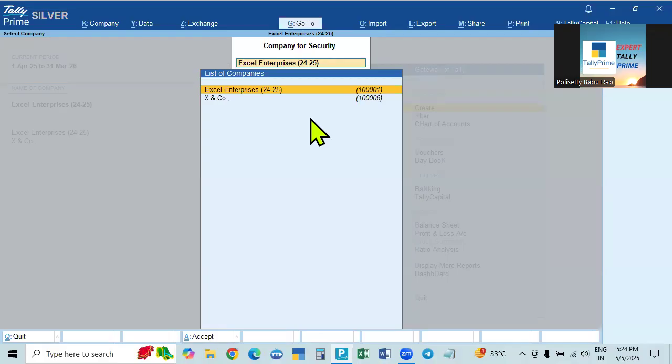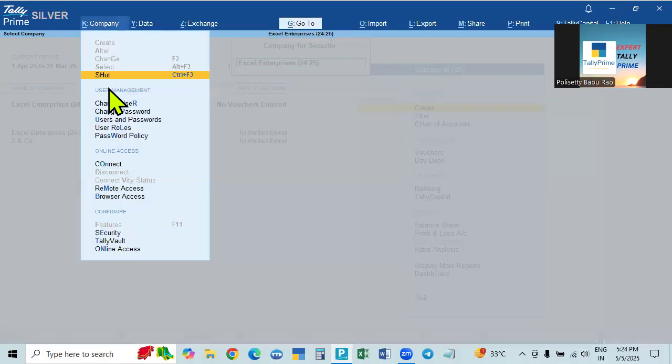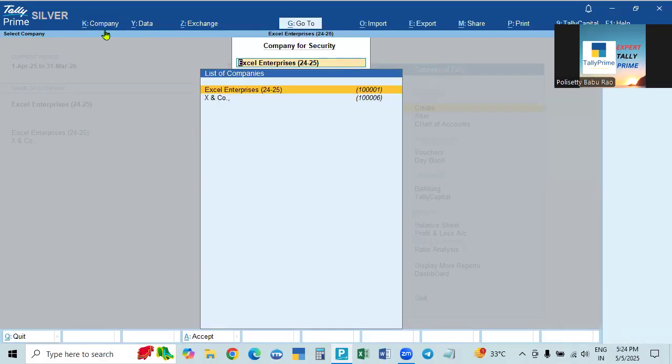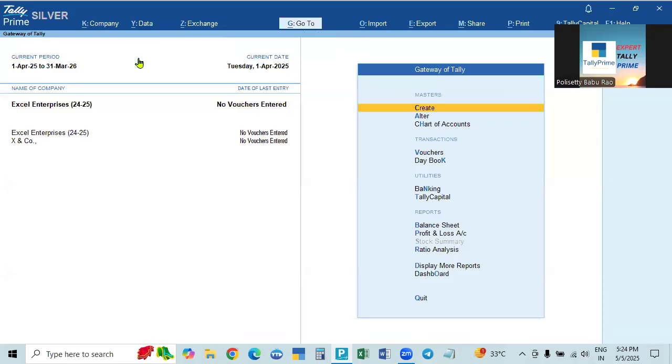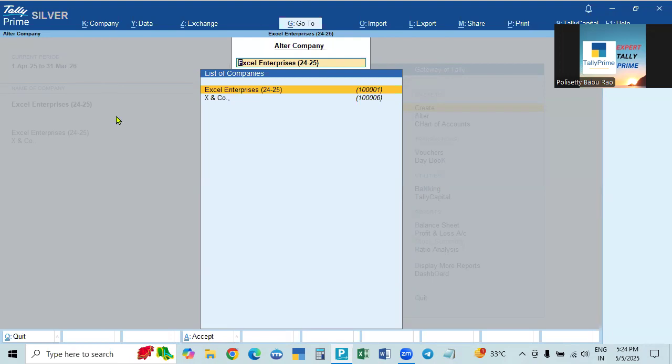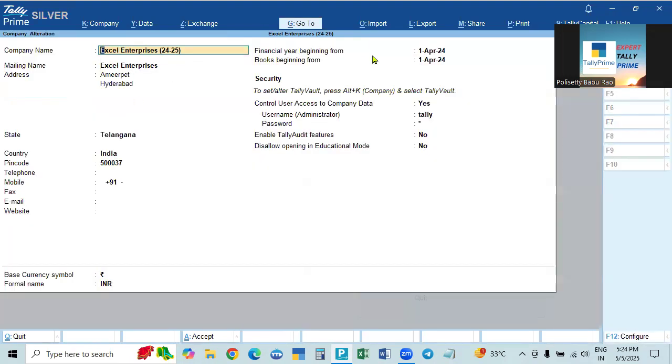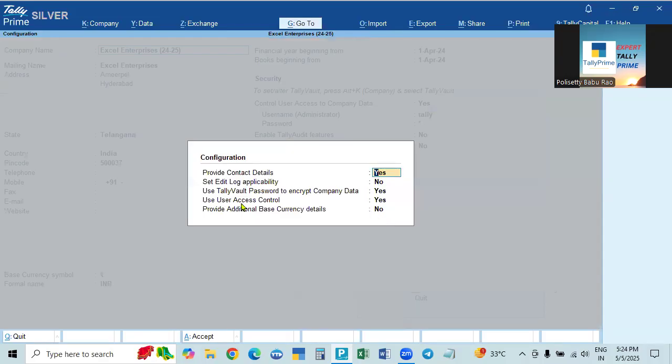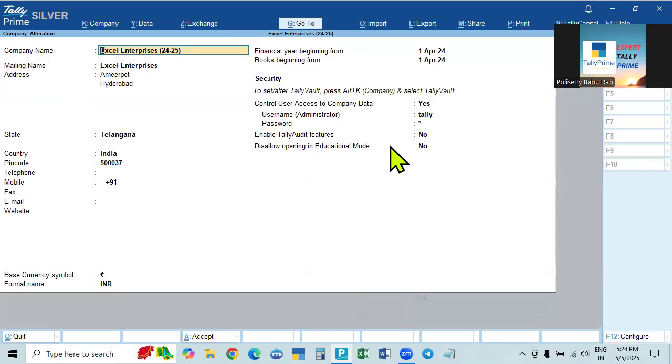So in this case, if you want to create it in the case of setup, so in the case of a new company, in the creation page, this is the creation page, then you have to activate this access control, make it yes, then it will appear. This you can do here only in the case of a new company.